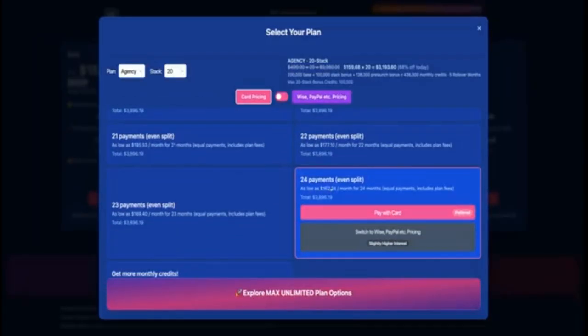You've got payments over 24 months as low as 162 a month, and the credits on this are incredible. So you've got 300,000 plus 136,000 pre-launch bonus credits. So you're going to get almost 500,000 monthly credits on the images. You basically have your own little business right here that you could sell access to.